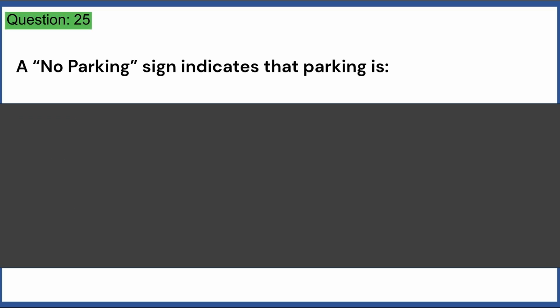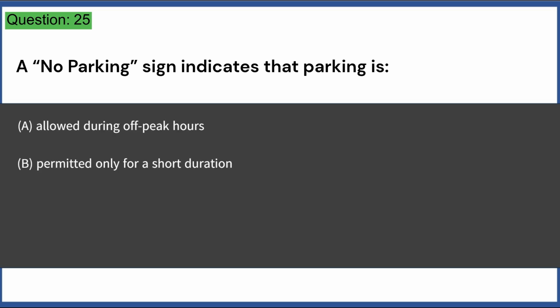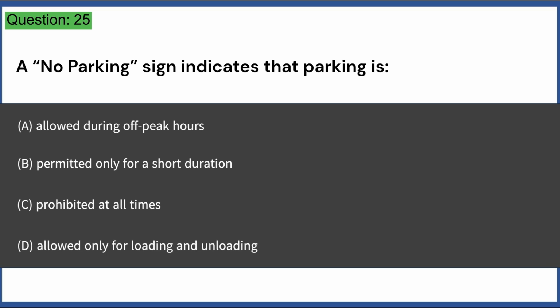A no parking sign indicates that parking is: A. Allowed during off-peak hours. B. Permitted only for a short duration. C. Prohibited at all times. D. Allowed only for loading and unloading. Answer: C. A no parking sign means that parking is not allowed at any time.